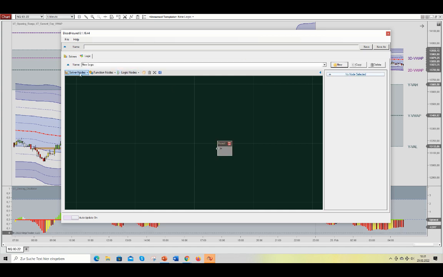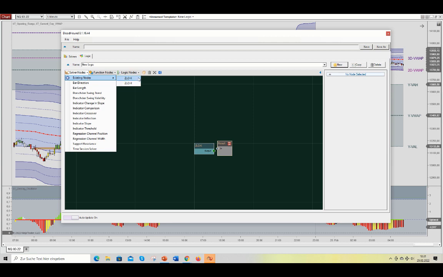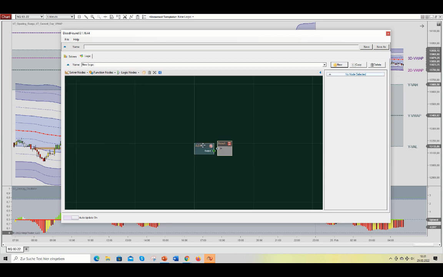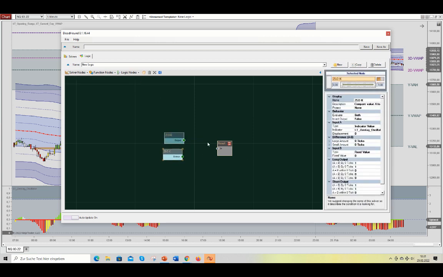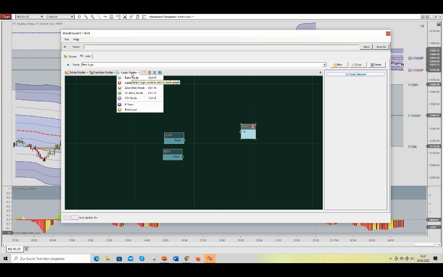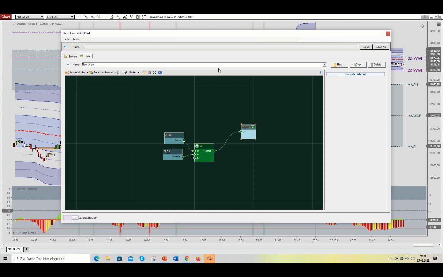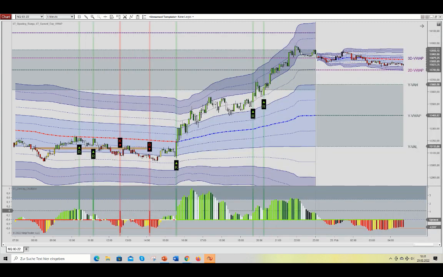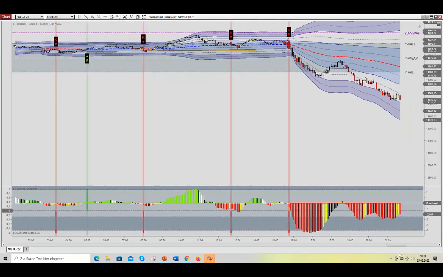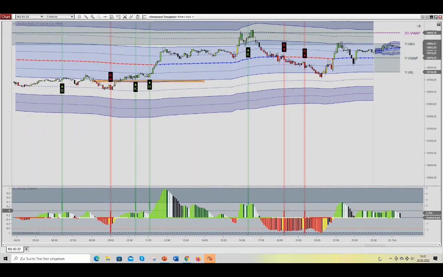Create a new logic for this. Add the solvers that we just created and connect them via an OR node. And here we see we have the signals plotting here now as they should.